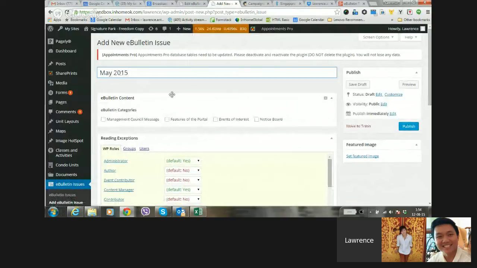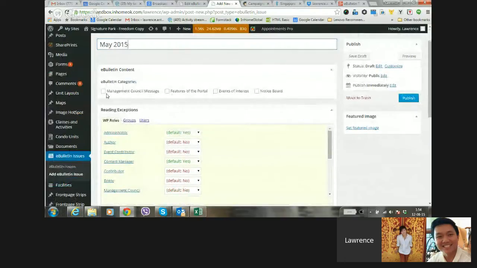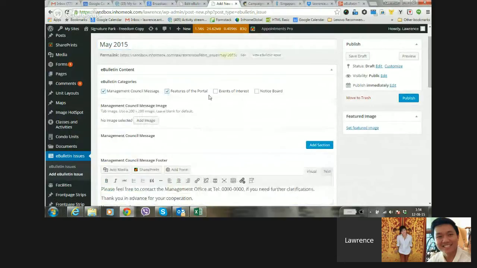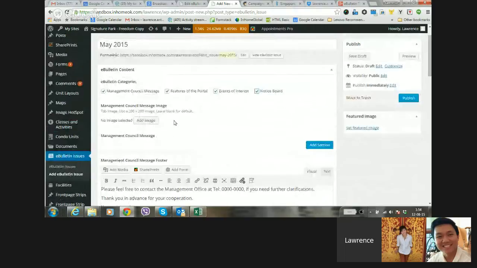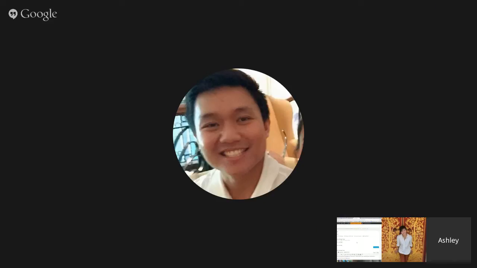Then the content: there are four types of content that the e-bulletin will have: management council message, features of the portal, events of interest, and notice board. Since this has the four items, I'm going to choose all the four. If you have only two, you can choose two. If you have three, you can choose three. When do you choose four, two, or three?